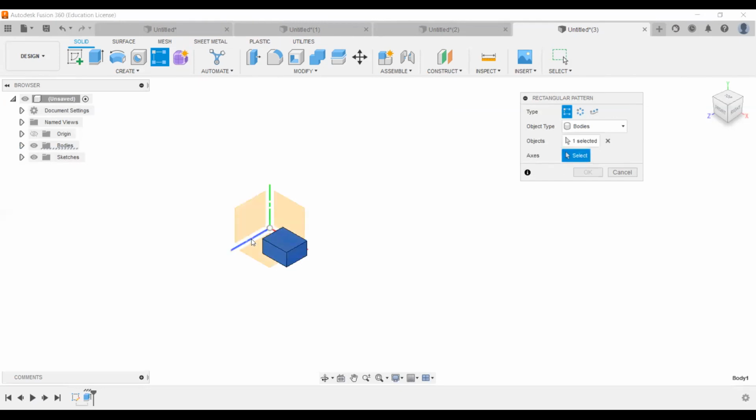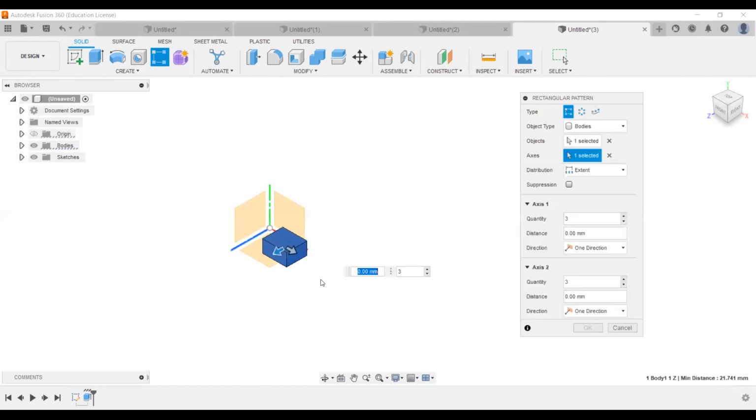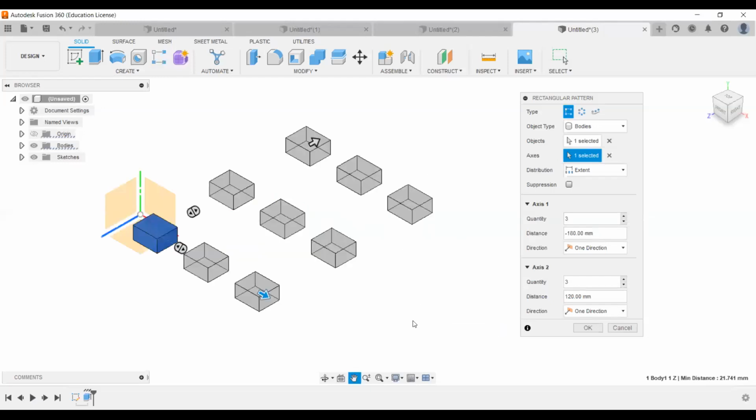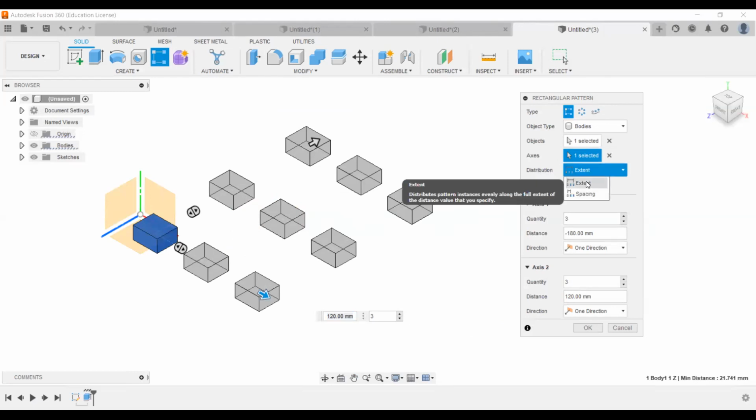In axis, you just select any axis. Any one axis automatically gives the two axes. You just drag it. How many do you want? You give the quantity and distance here. Distance, the extended distance. Extended distance means, see here, it is distribution. Distribution type is the extension.